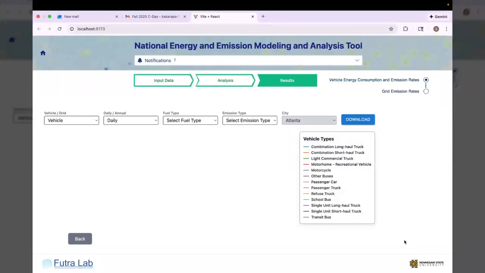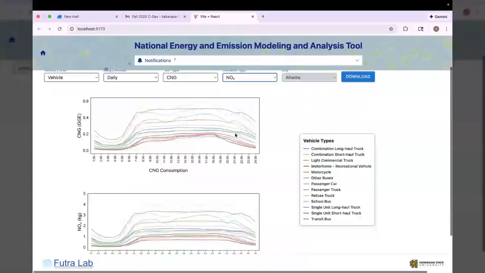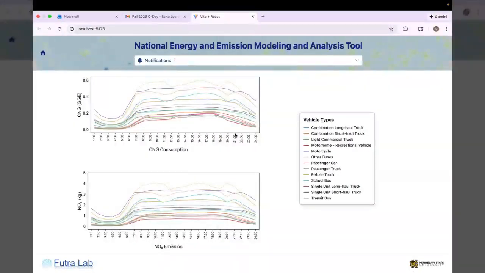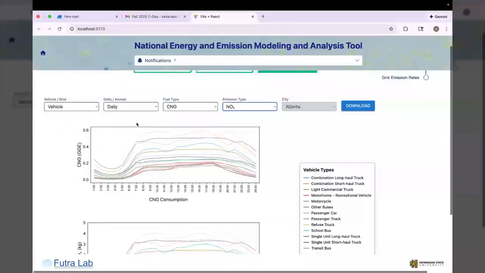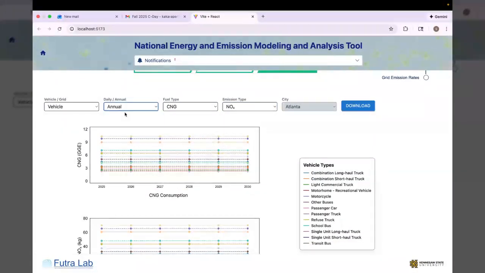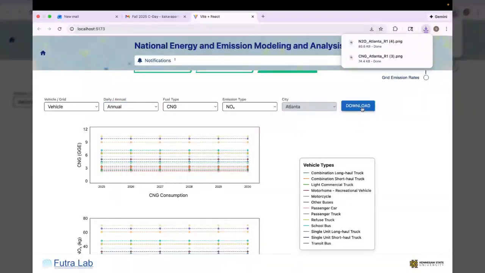Coming to the next results page, the user can switch between vehicle or grid, daily or annual. If you click the fuel type and the emission type, you can see the 24-hour profile with 15-minute resolution. And coming to the annual, you can see the multi-year trends. All of these are downloadable.